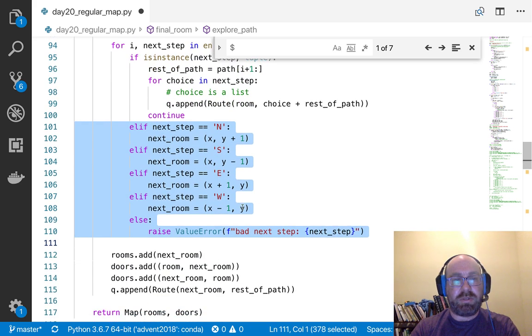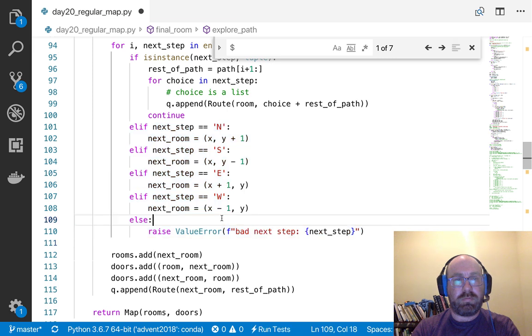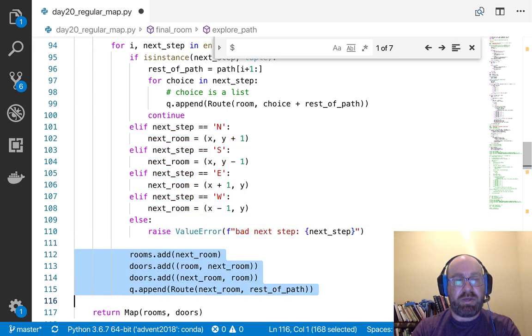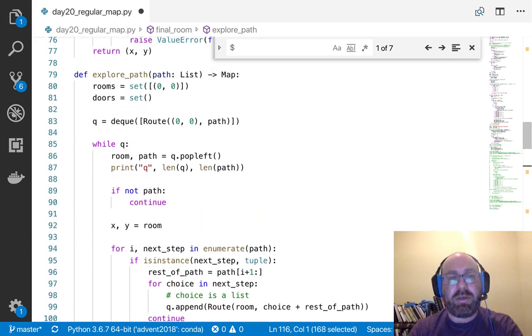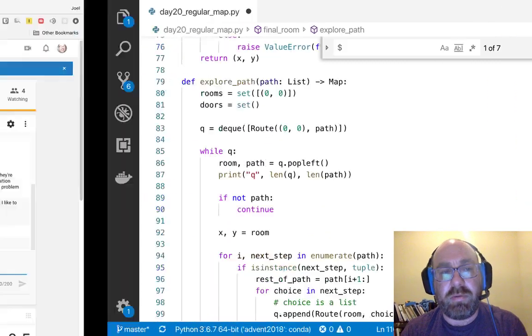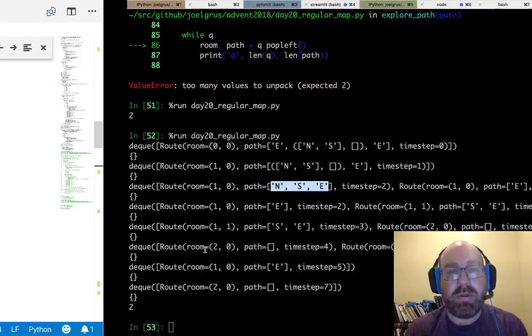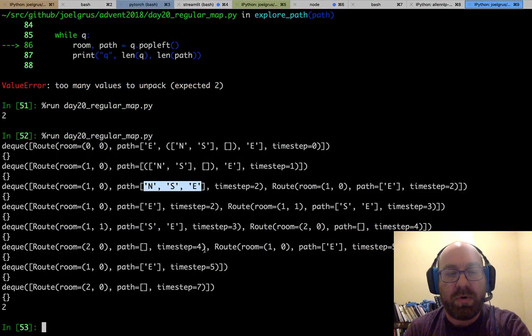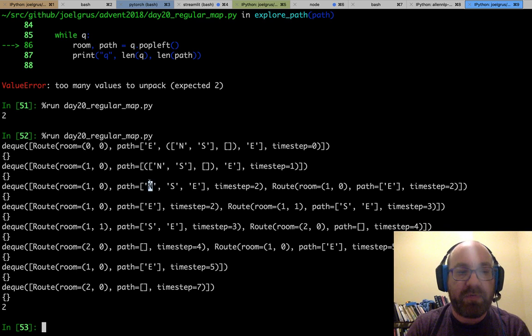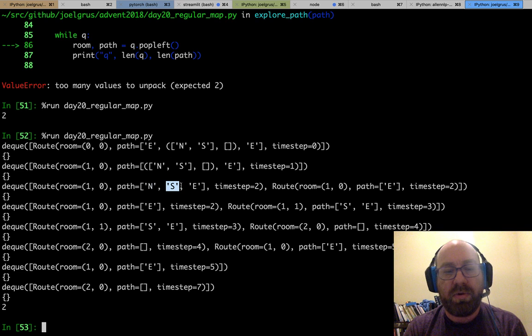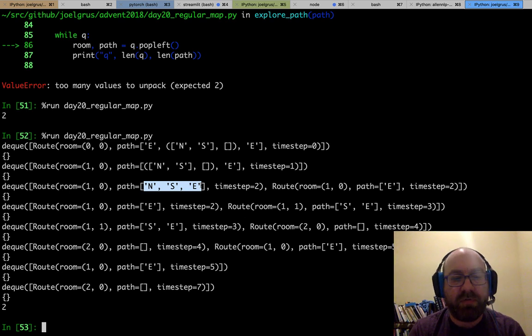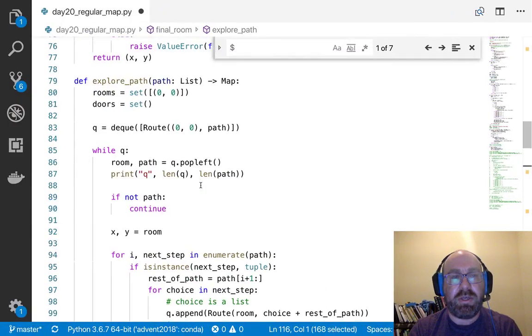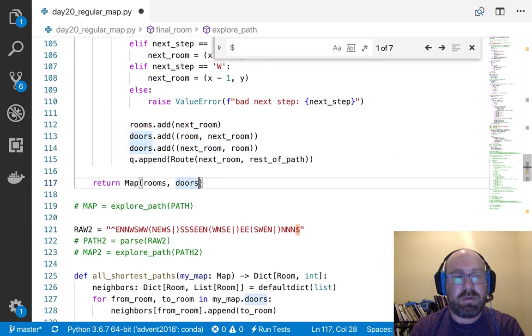Otherwise, rooms add. Okay, so basically the problem was that one problem was that when I had this north, south, east, instead of just going to the end, I was pulling off north, sticking south and east back in the end, pulling off south, sticking south and east back at the end. So that was already causing me like a ton of grief. So let me make that change and see.